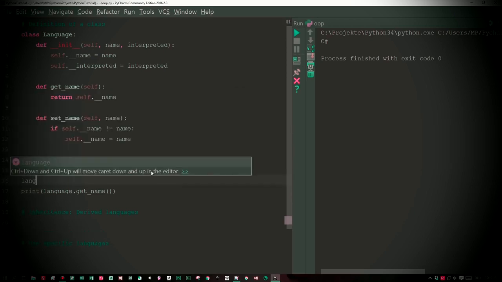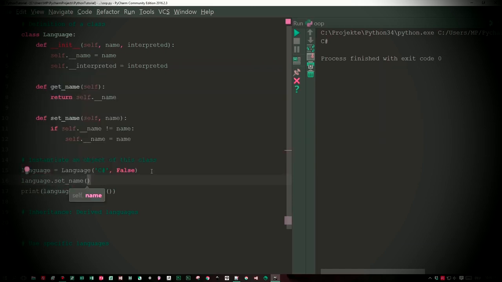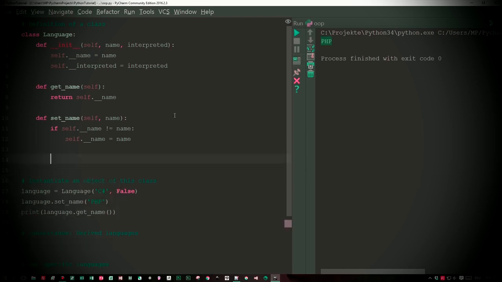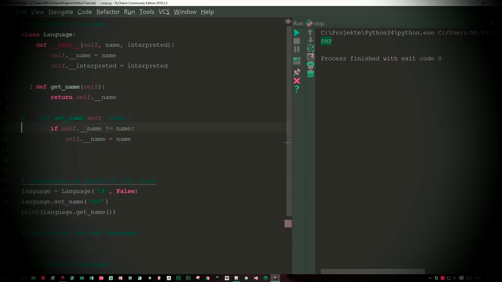Okay, that's nice. That's our first class, our first object we created. We can set the name, get the name, print it out. Great. But now let's comment out the setter, the set method for the name, because usually a programming language has a name one time and you don't change it. So let's comment this out.